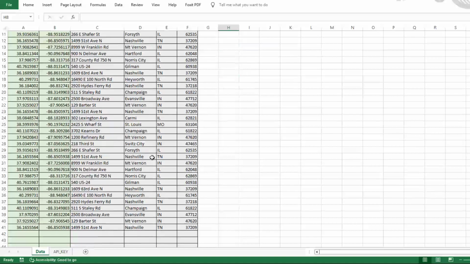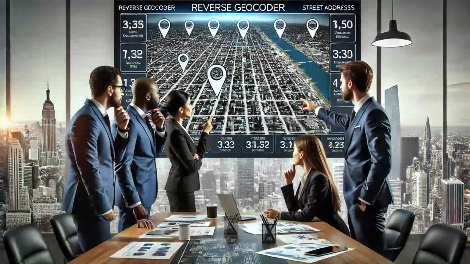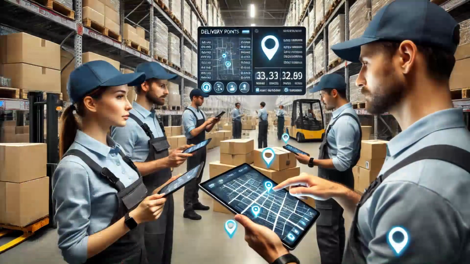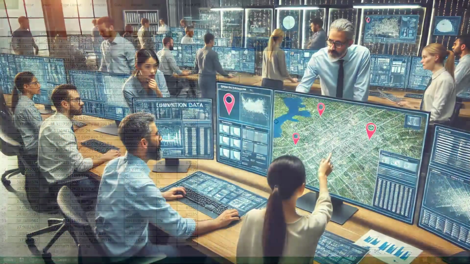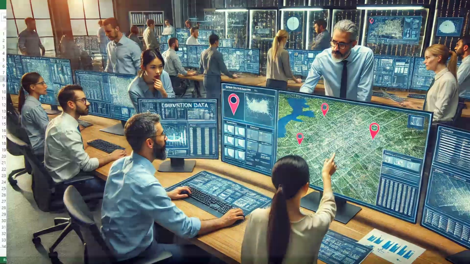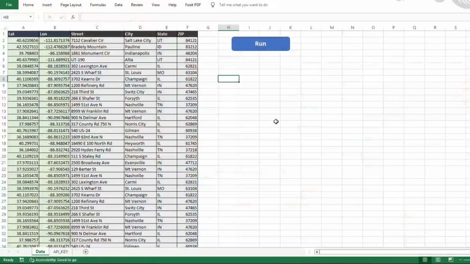This tool has been used by real estate professionals to quickly find property addresses using GPS data, delivery and logistics teams to match delivery points with accurate addresses, data analysts to convert location data for mapping or reporting, anyone working with location data. If you've got latitude and longitude, this tool will handle it.